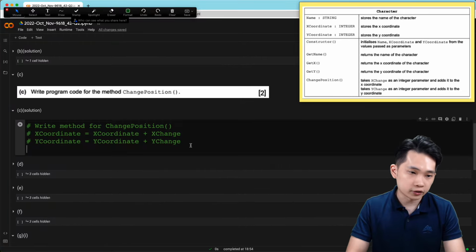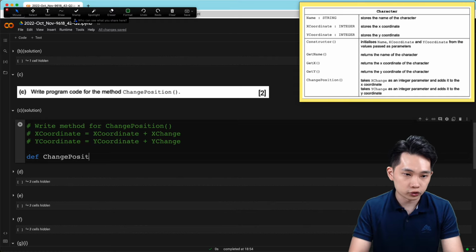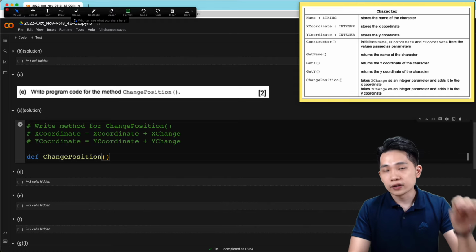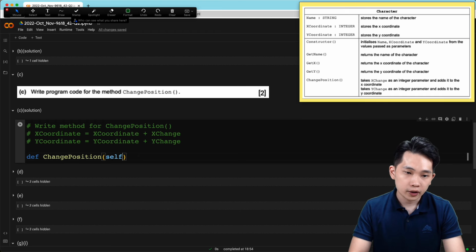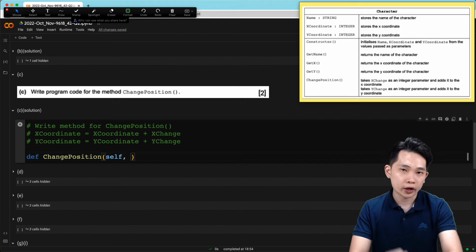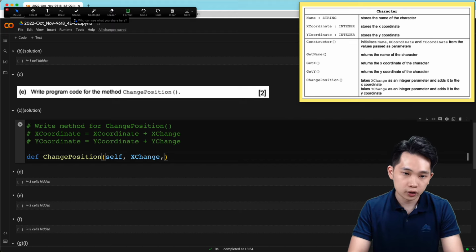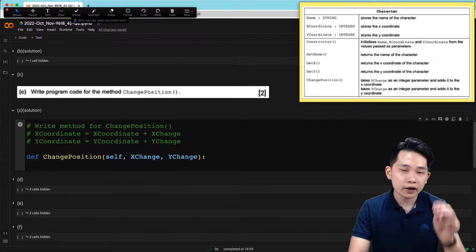Alright, let's start writing. First of all, I can write the definition of the method. It's called change position. And as I said, this is within the class, so I have to write the keyword self, and then a comma. What are the input parameters? It will be x change and y change. So I can just write x change and then y change, and then a colon here.